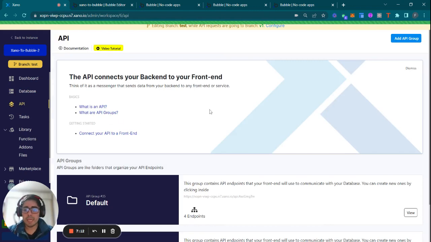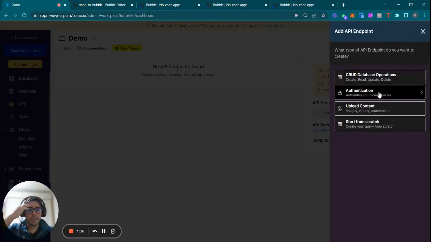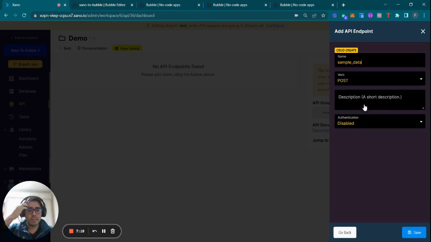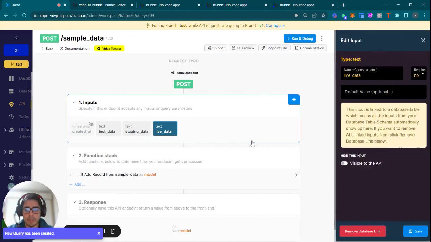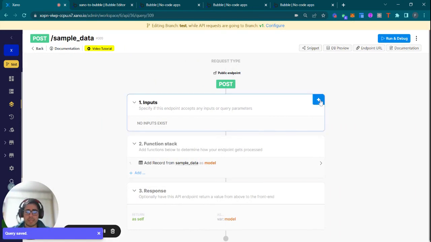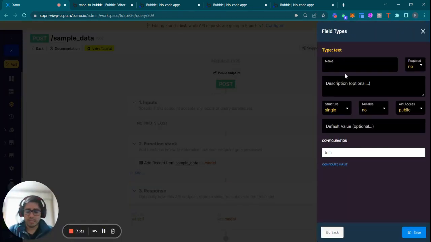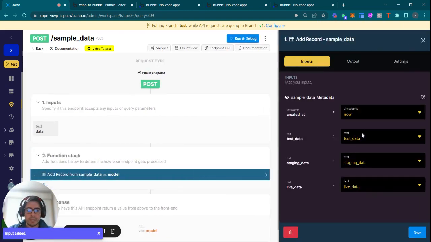So let's create the endpoint then. Here I have a demo folder I will use. I will add some CRUD, sample data, and save. This endpoint will create the records for me, but I will remove the link in the inputs because I want to pass a simple and single input called data, which is basically a string or text that I will be storing in one column or the other.